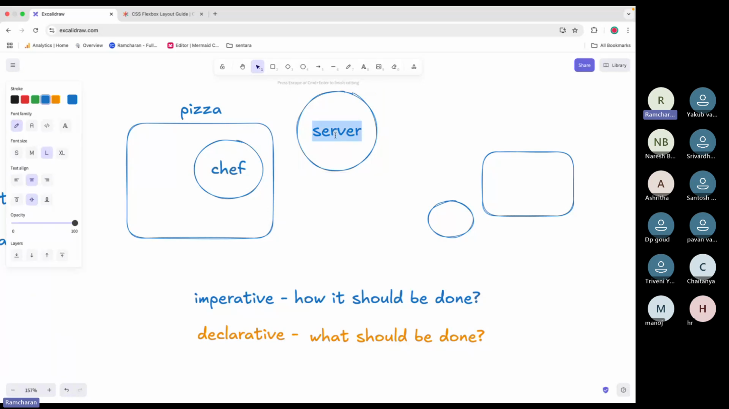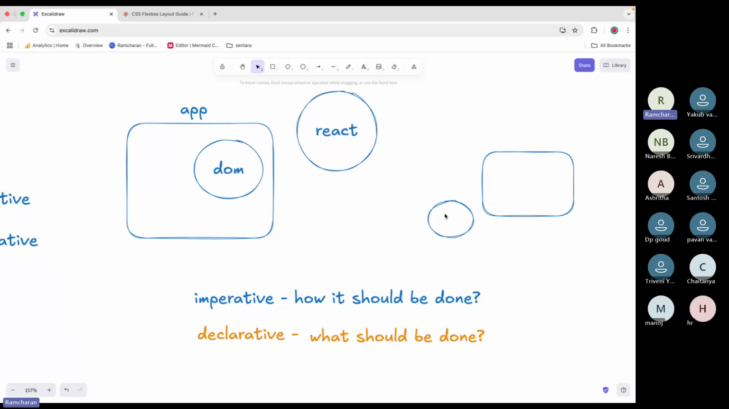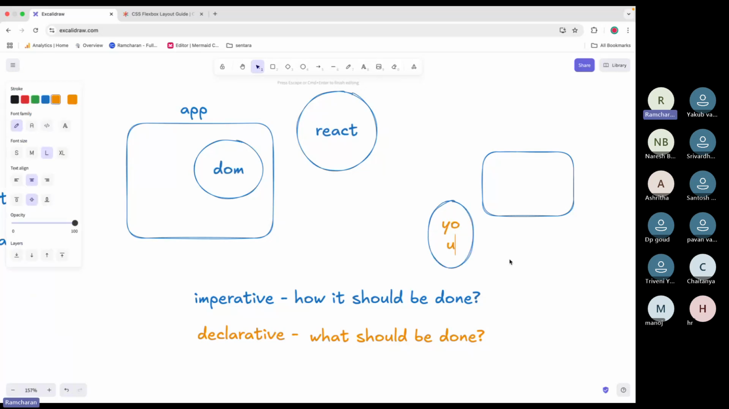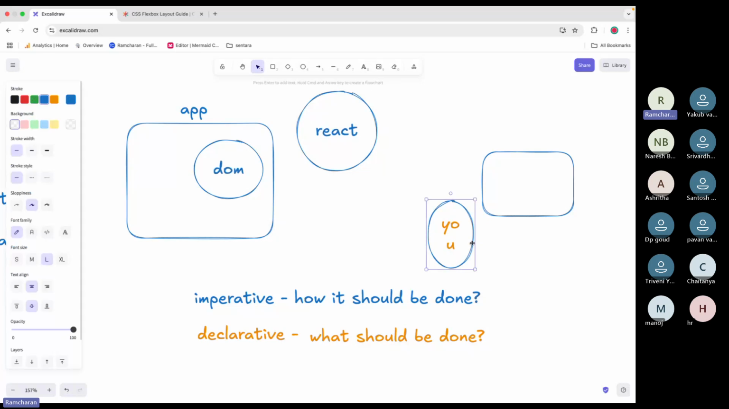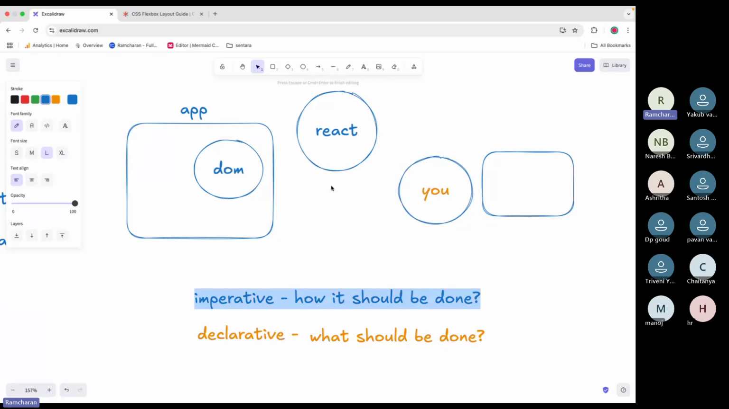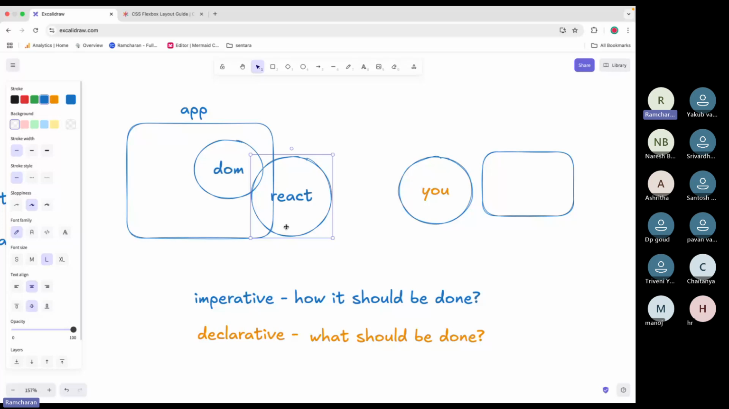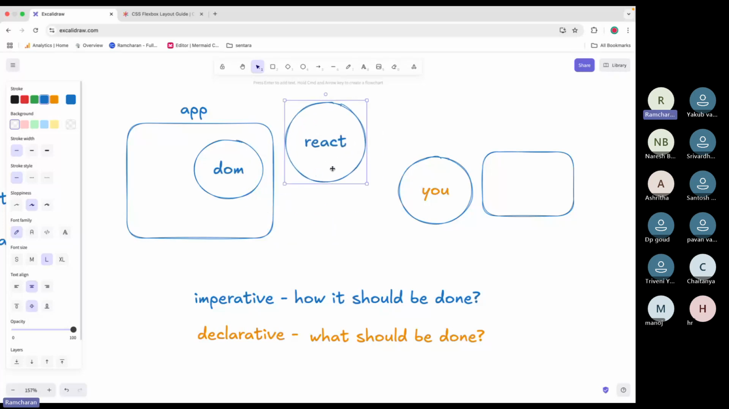In the same manner, you are sitting here, and this is React, and this is the DOM, this is your app or something, okay? And this is you. So you just tell React what you want. You don't tell how it should be done, the internal things. React will handle all the DOM manipulations for you. React is also like a person, okay? It will do everything for you. You just need to tell what you want.